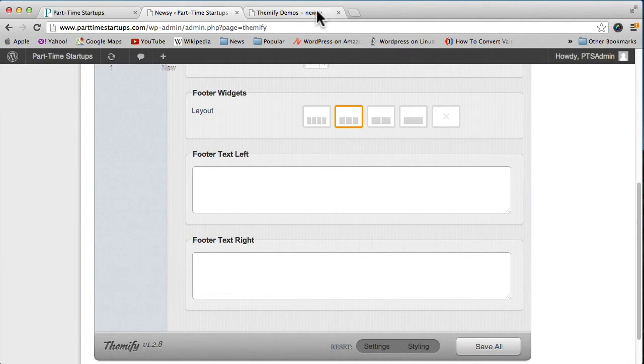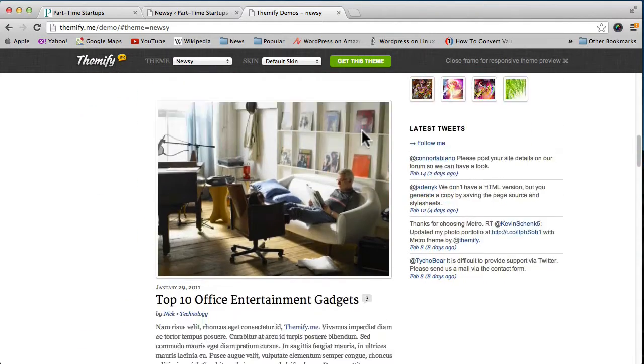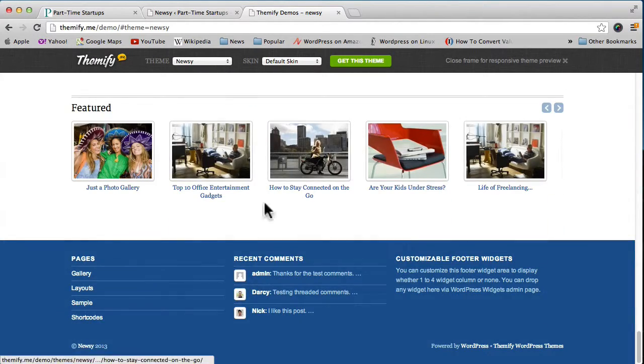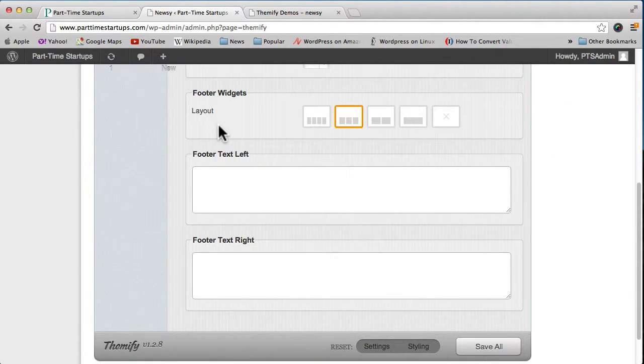Let's go to the demo first. If I scroll down to the footer, I see there are 3 sections: pages, recent comments, and some text on the right side. So the number of sections in the footer is controlled by this option called footer widgets. I'd like to have, let's say, 4 of them, and let's see how it looks.